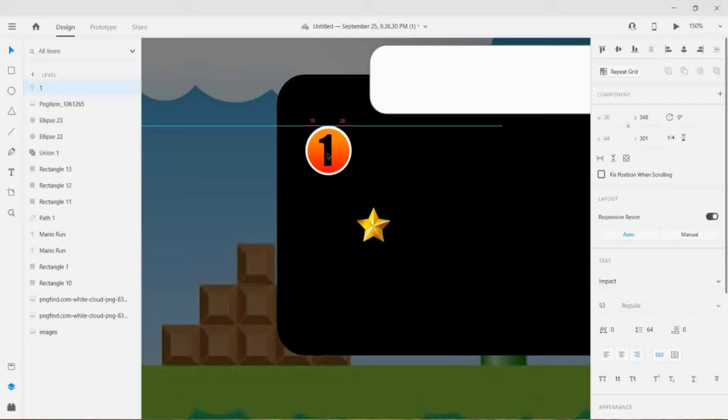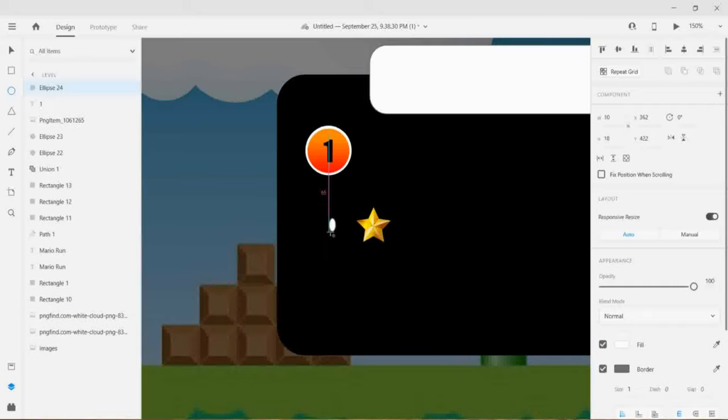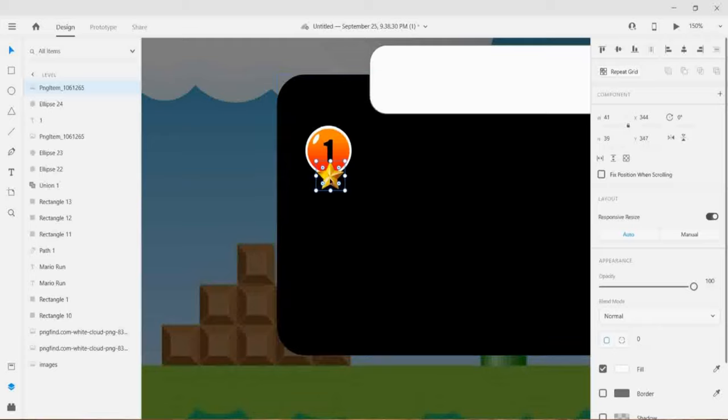Now add a text and place it in the center, first level. Now add a circle to create the pop-up effect for this button also. Place it over the top of the circle. Now adjust the image and place it in the center of the circle.